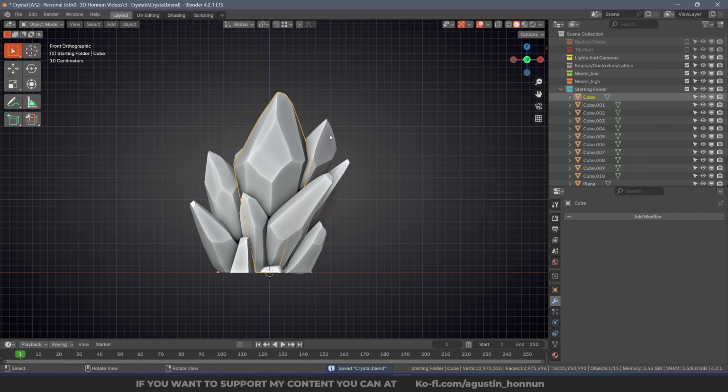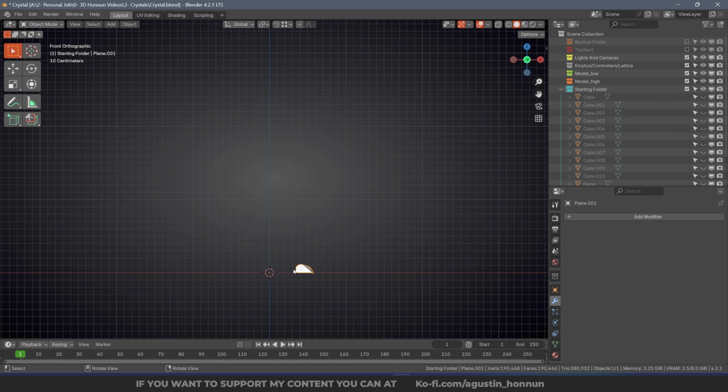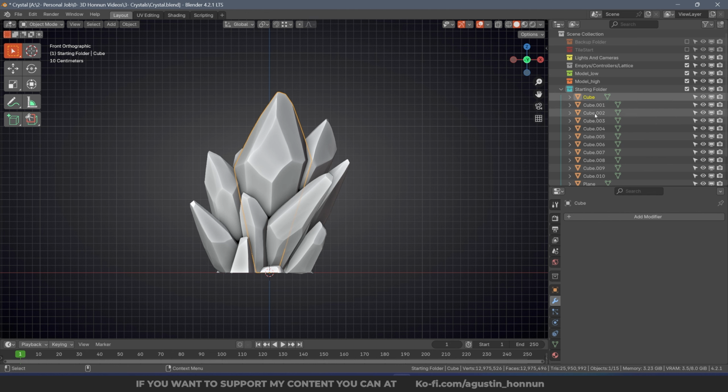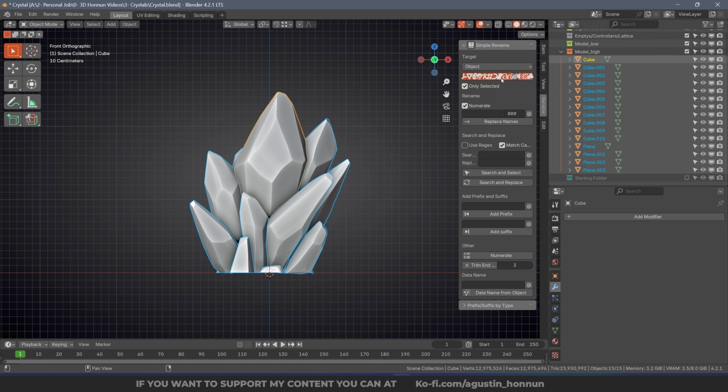Then as we are going to be using separated objects instead of only one mesh as we made with the rock in the past video, we have here a lot of small rocks. So move all of these to your high poly folder. You can create one. Then here we are going to rename all of these as crystal_high. As I commented in the past video, I'm going to be using this addon. It is not my addon, but I'm using this one. This addon will be in the description below. It is free, so you can use it for your project. So type here crystal, then replace names. As you can see now, we have a lot of objects called the same, only the difference are the numbers. Then here in suffix, type _high and add suffix.